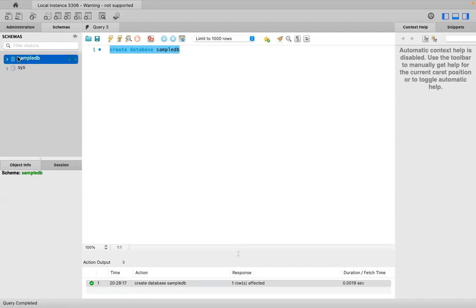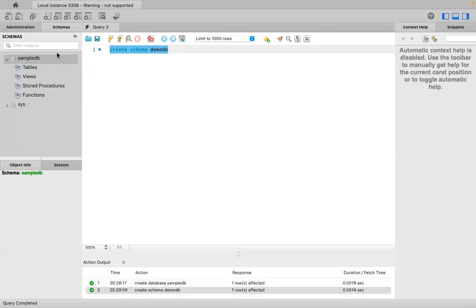By default, when you create a database, the tables, views, stored procedures, and functions are present. You can add into them manually. So how will we see that? There is another option. Instead of using database, you can use schema. Create schema and schema name. Suppose demo DB, that is the schema, and execute. This is also going to create it, and you can see it on refresh.